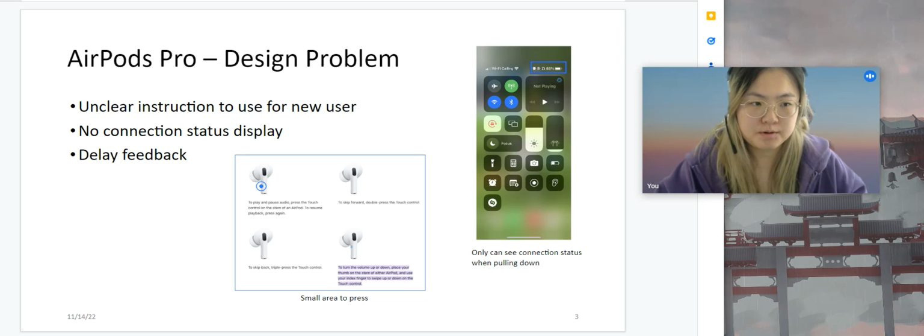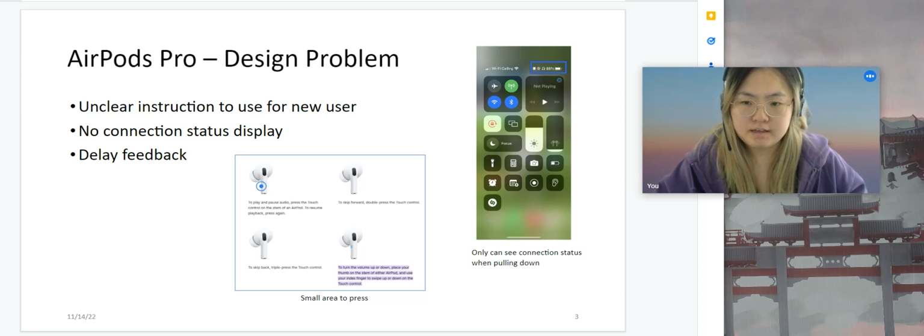The first example I'm going to introduce is the AirPods Pro. The design problems I found are, first of all, AirPods Pro didn't provide a clear instruction to use for new users. The second is there's no connection status display. For the current design, you can only see whether the AirPods are connected or not by pulling down the control center here, you can see. And the third issue is the AirPods have delayed feedback.